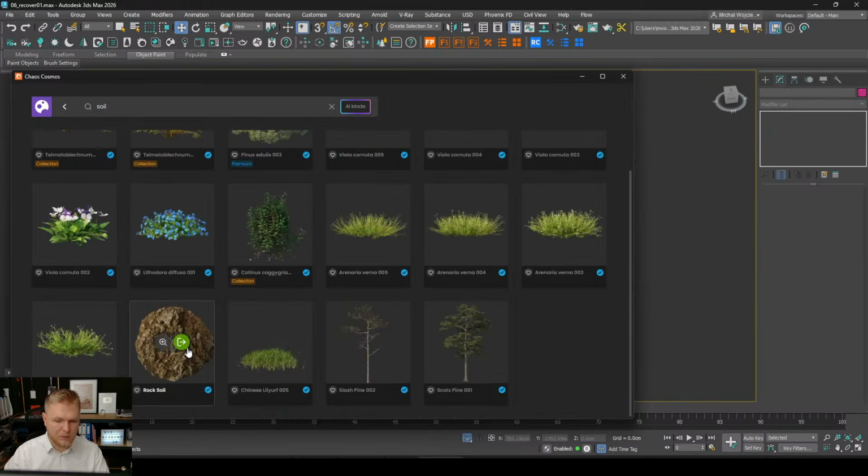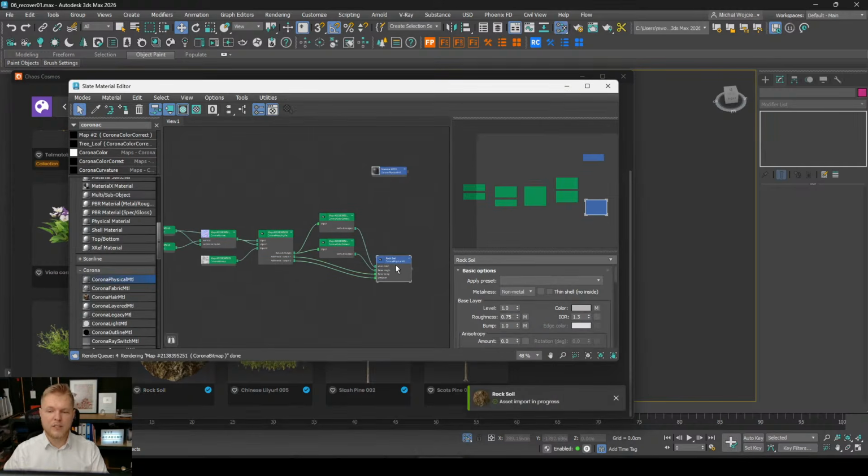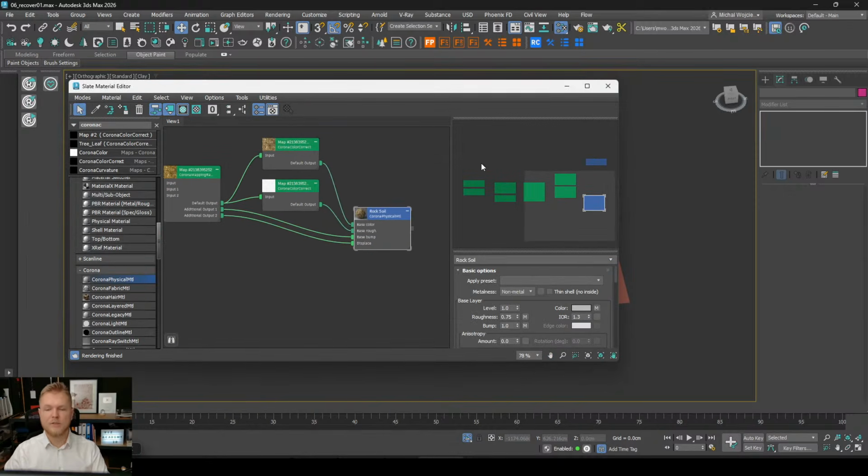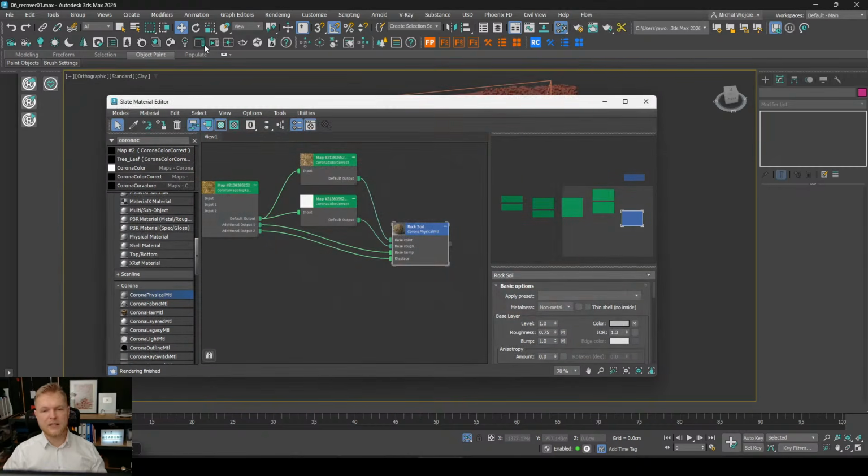Now we're going to do a second material. That's going to be the soil material. Let's go ahead. Okay, so here we go. We've got our second material, which I've added to my rock soil. Typically you want to use some kind of wood bed material, but this will do as well.